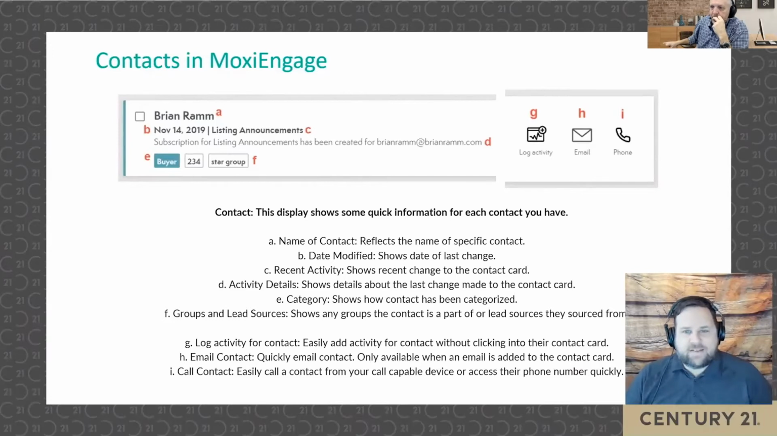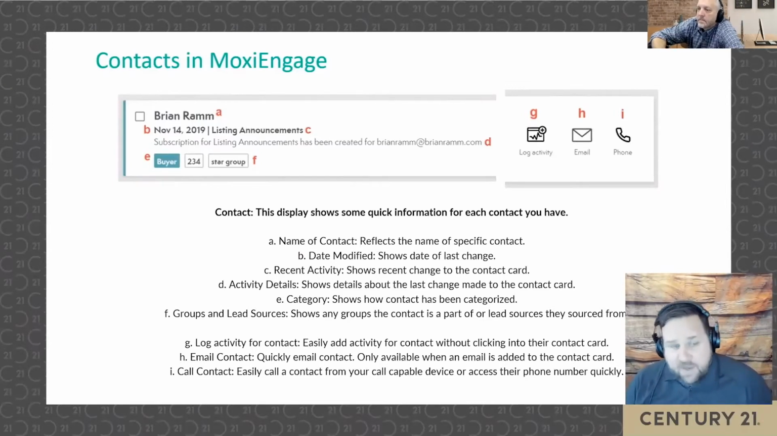B, that date is the date of your last change. Okay. And then C for recent activity. This shows any kind of recent change that's happened in the contact card. So you can see below there that we've gone ahead and subscribed Brian to listing announcements, which is spelled out under there for the activity details. Over on E down at the bottom in the blue outline, you see where it says buyer.